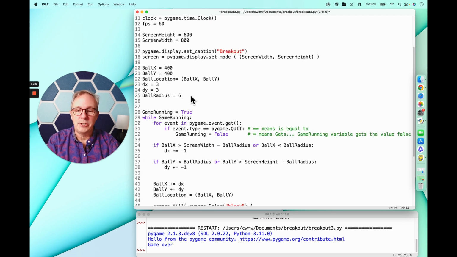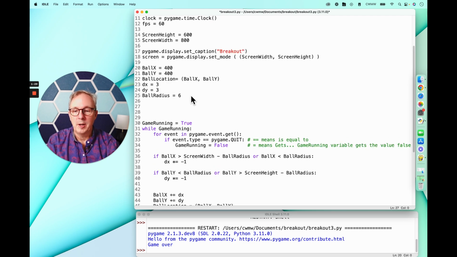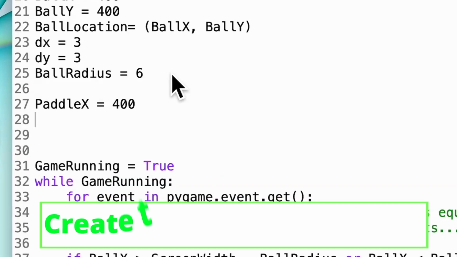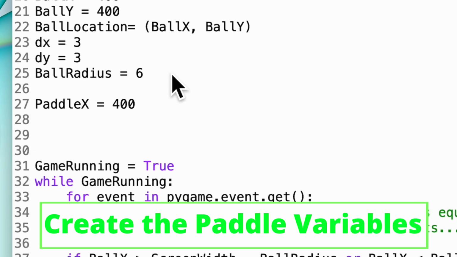And just like we did ball variables, we're going to need to create some paddle variables so we can create the paddle. Here we go. Let's create a paddleX. We'll set that to 400. That's just an integer value. That's the X value of our paddle. We'll do a paddleY. We're going to set that to 550.